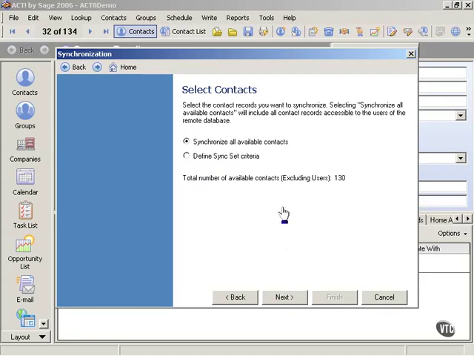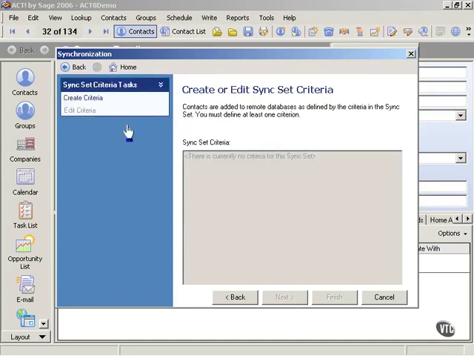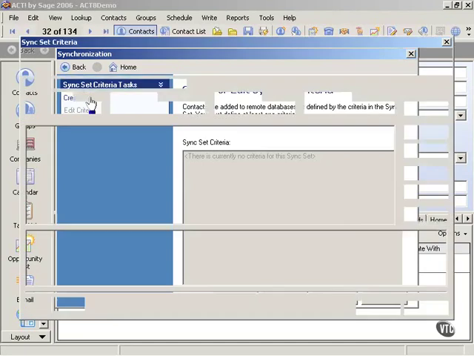And notice then the next question that it asks us is, do you want to synchronize all of the available contacts, or did you want to define sync set criteria? Well, if you want to tweak this out for your own organization, that's up to you. But this can get very complex. Now, it just depends on whether you want the synchronization to happen quicker, and there are only certain criteria that you want to synchronize. But let's say we said, okay, we're going to define sync set criteria, and we click on Next. And then if we said, okay, let's create some criteria.